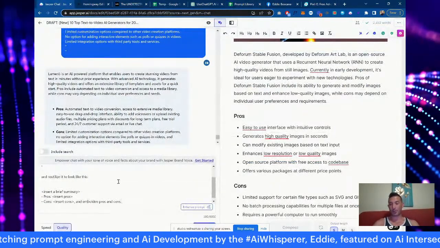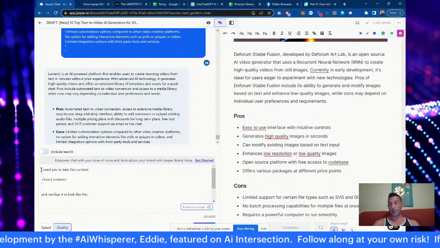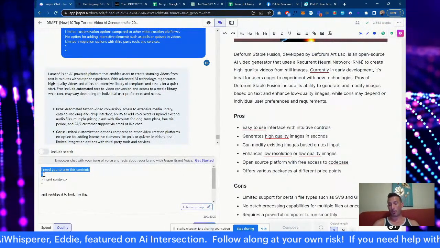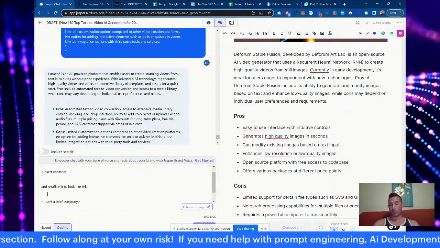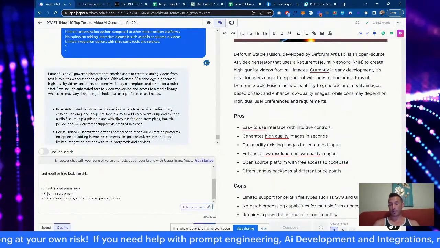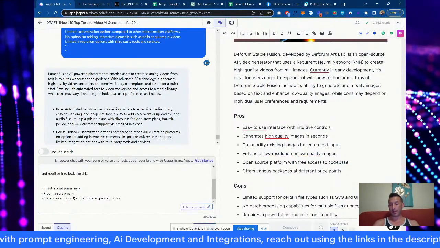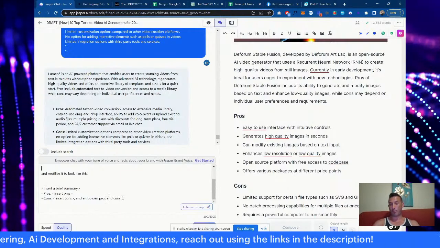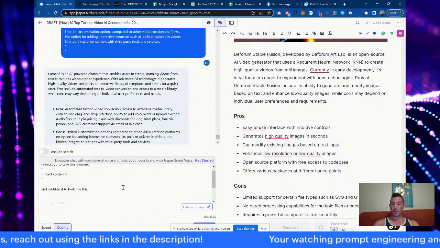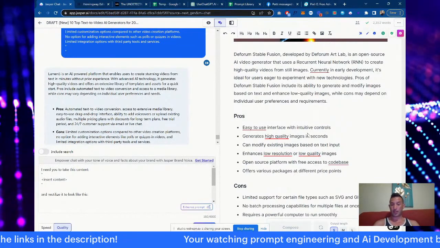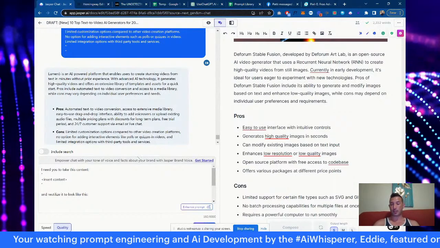It can't hurt to continuously be clearer. So it just says, I need you to take this content, open parentheses, insert content, close parentheses, and reutilize it to look like this. Insert brief summary, pros, insert pros, cons, insert cons, and embolden pros and cons. So this should take this content, repurpose it, and spit it out to look like this on the left.